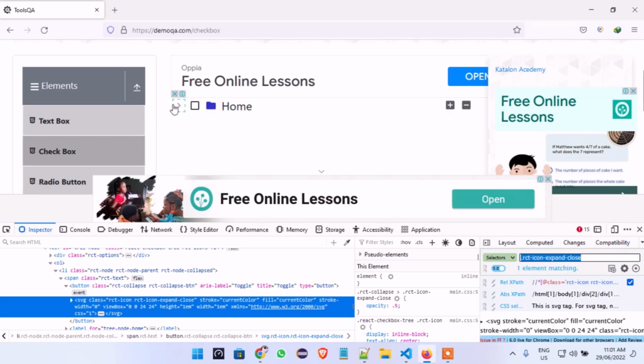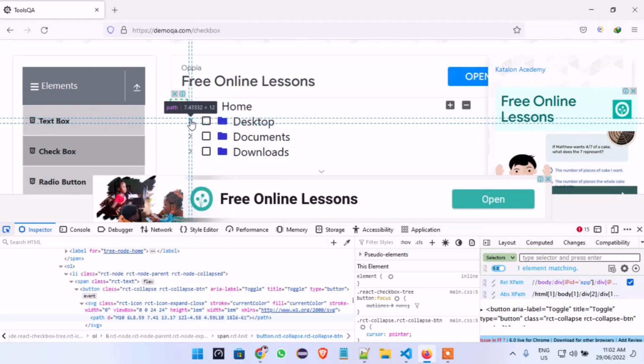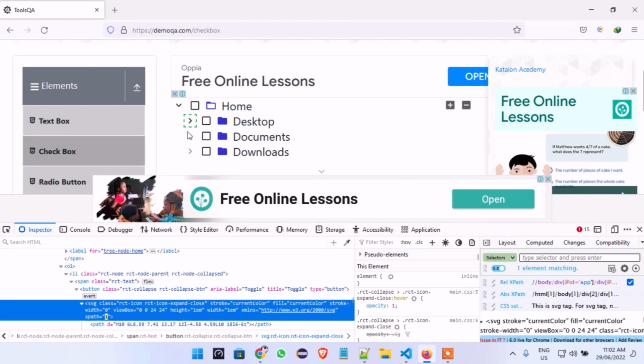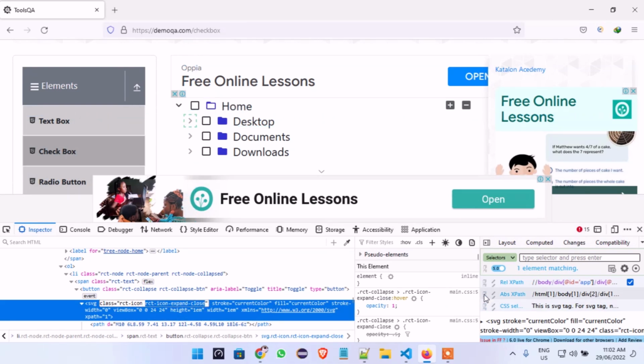Now, having clicked here, our next is to click here again. So we pick and then come here and select. Now, look at this closely. We are still having the same class again. Now, when you look at it, you see the class rct-icon-expand-close. Now, let's use it again. Dot, 3 elements matching.